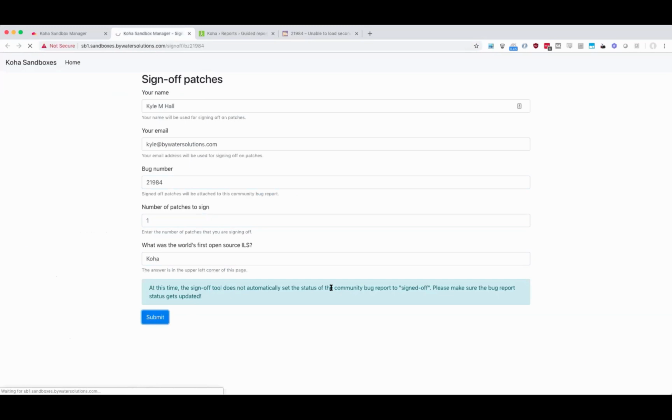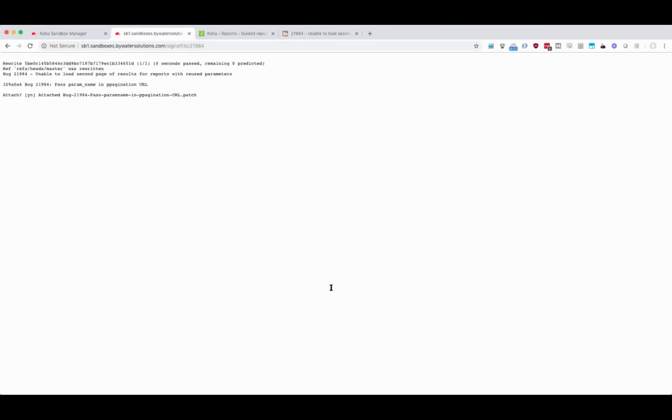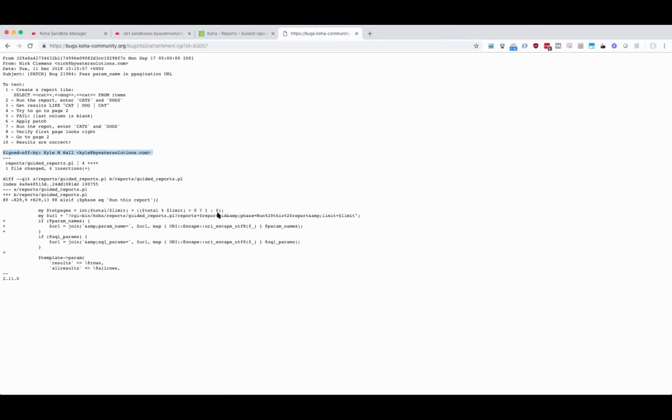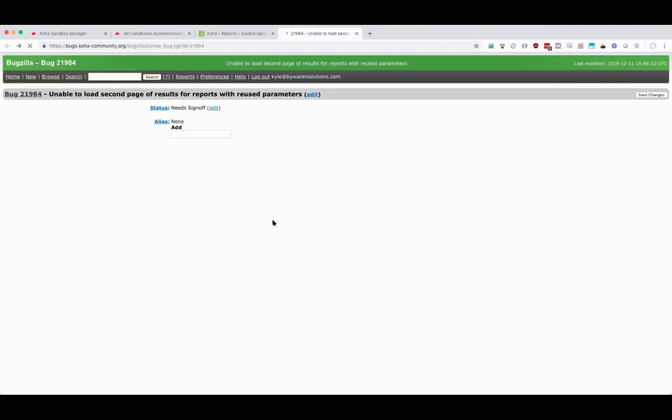It does not set the bug to signed off yet. So after we know that our patch has been uploaded, we will have to go ahead and change that. It's not the most difficult thing in the world. So this looks like it worked. So if we come back here, we will see the new patch, the last patch uploaded, is now from Bywater Sandboxes. And if we look at it, it is signed off in my name.